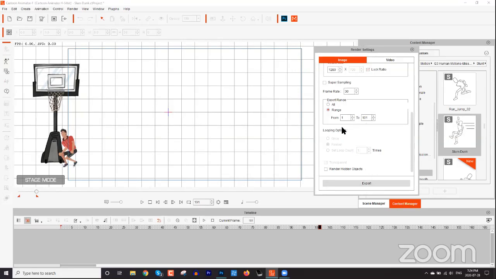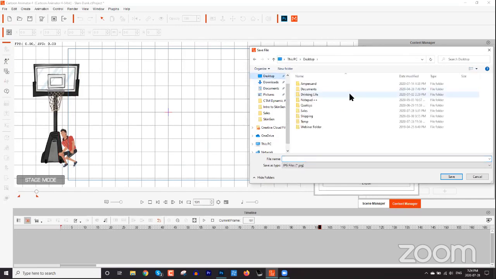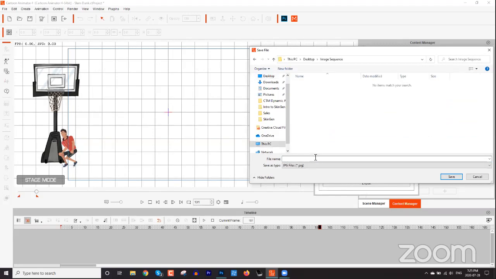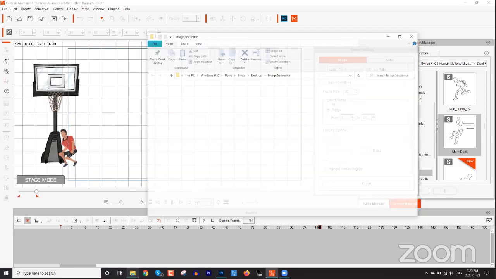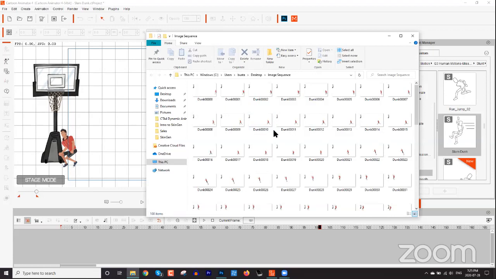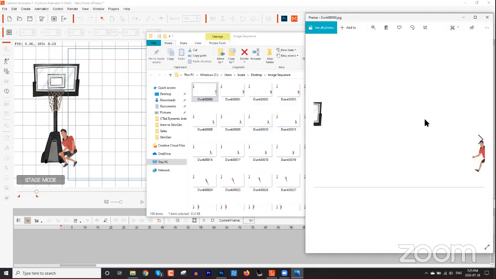And you want to export, and then let's go to create a new folder, image sequence. We'll call this dunk. And we'll just leave that for a minute, and it should render all those images. Let's go to our desktop and find Dunk. All right, so here's our image sequence export.